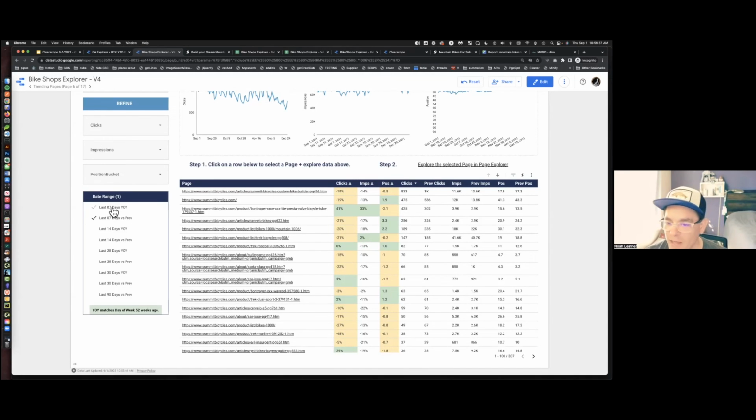And I can align that data based on day of the week. So I can say, hey, I want to look at my data 52 weeks ago, Monday to Monday. And then I can also do stuff like this. I can build those drill downs like I showed you in that other report.